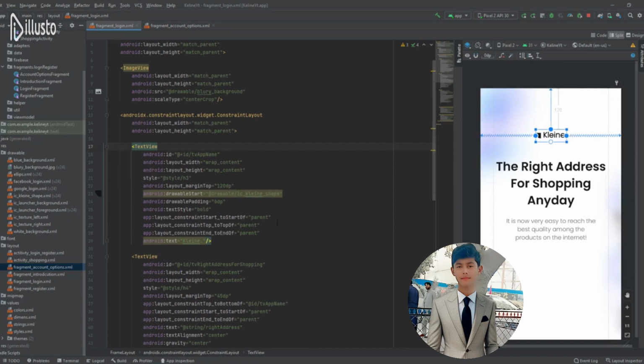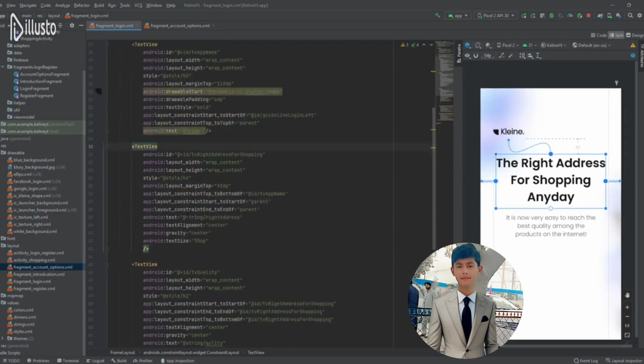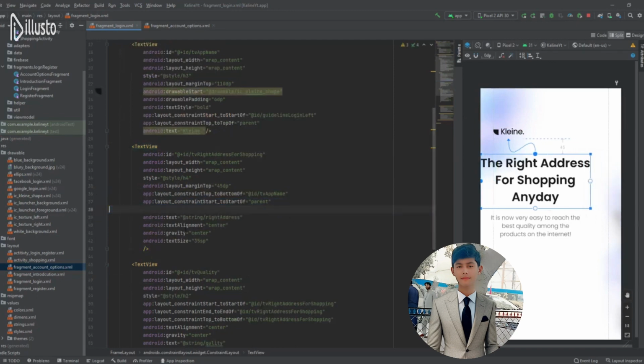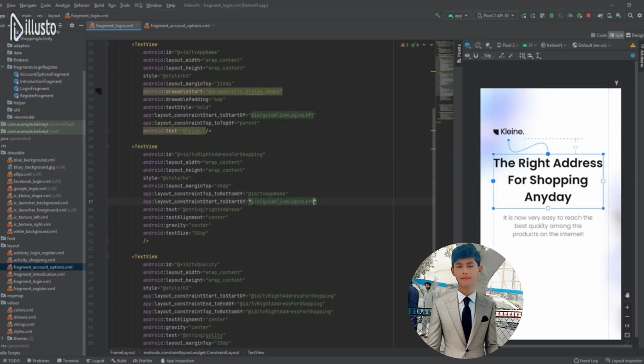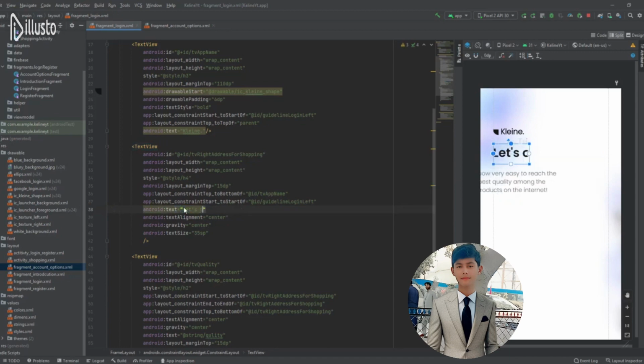So let's do that. First, we need to cancel the end-to-end constraint and make the start to the start constraint with the left guideline. And we're gonna also change the margin top to 110. Then for this one, we are gonna also change the constraints, so there won't be a constraint from the end. So let's delete that and start to the start of the left guideline. And we're also gonna change the margin top to 15. Text here, we're gonna change it to let's log in.